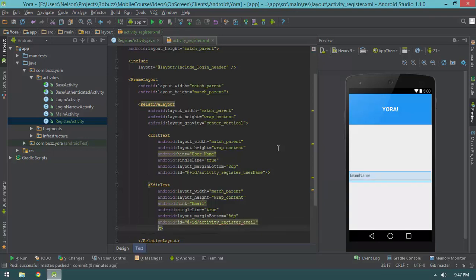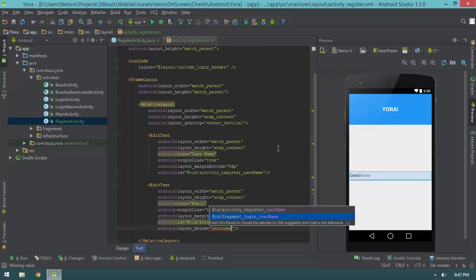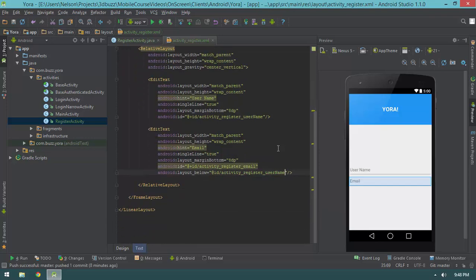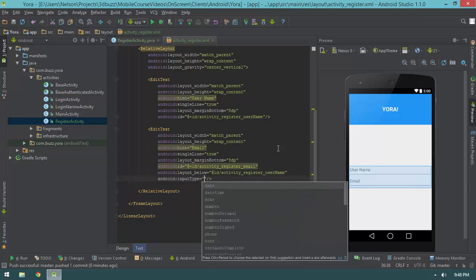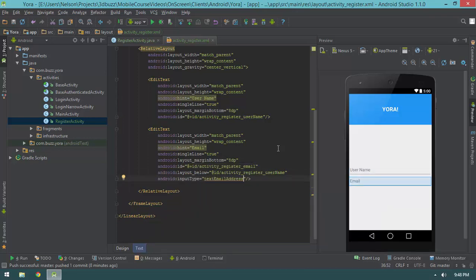Then I'm going to do below, so layout below username. And then I'm going to select register username. So again, all I typed in was username and then hit enter. All right. And what else do I want to do? I want to go ahead and give it an input type of text email address, just to give the soft keyboard some hints about how I want it to look.